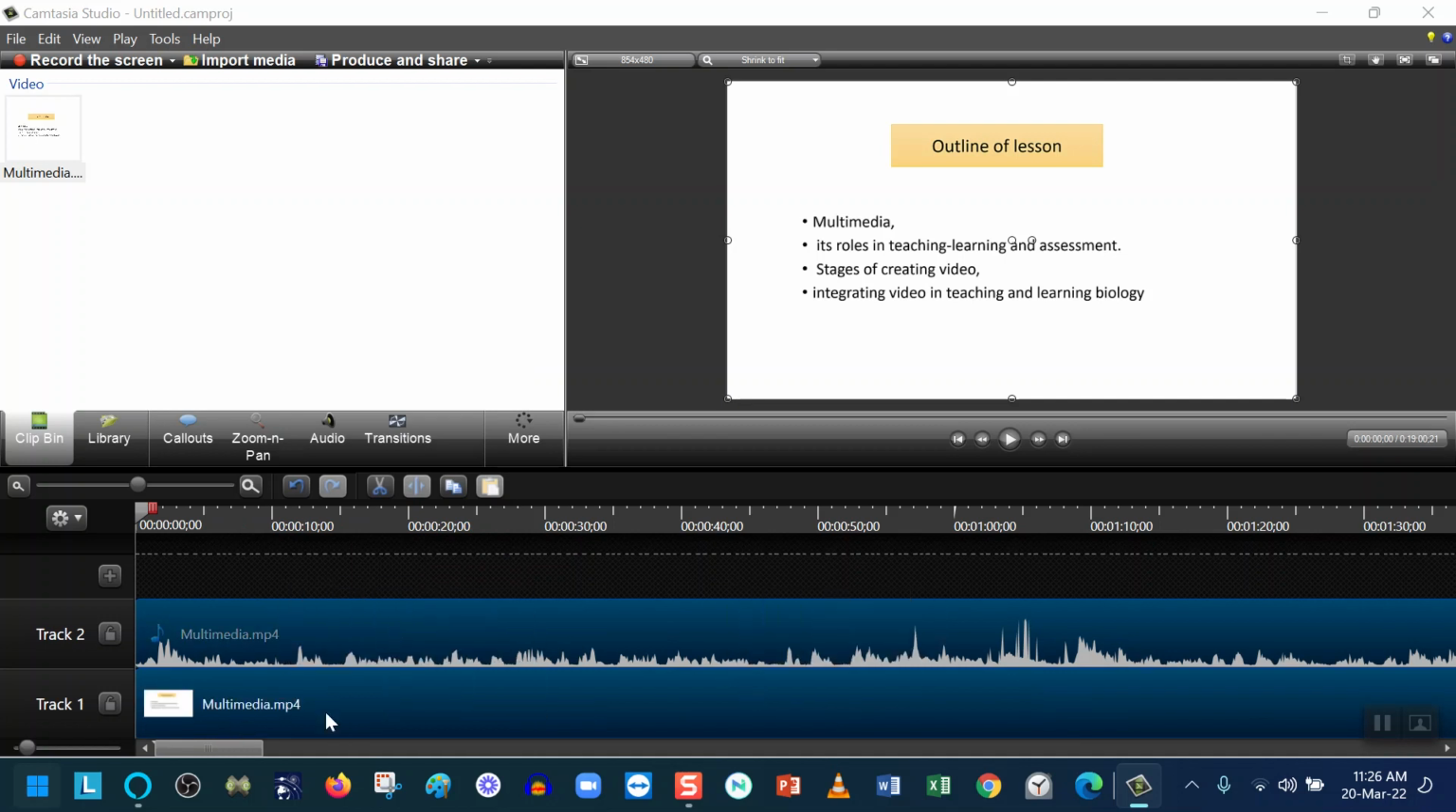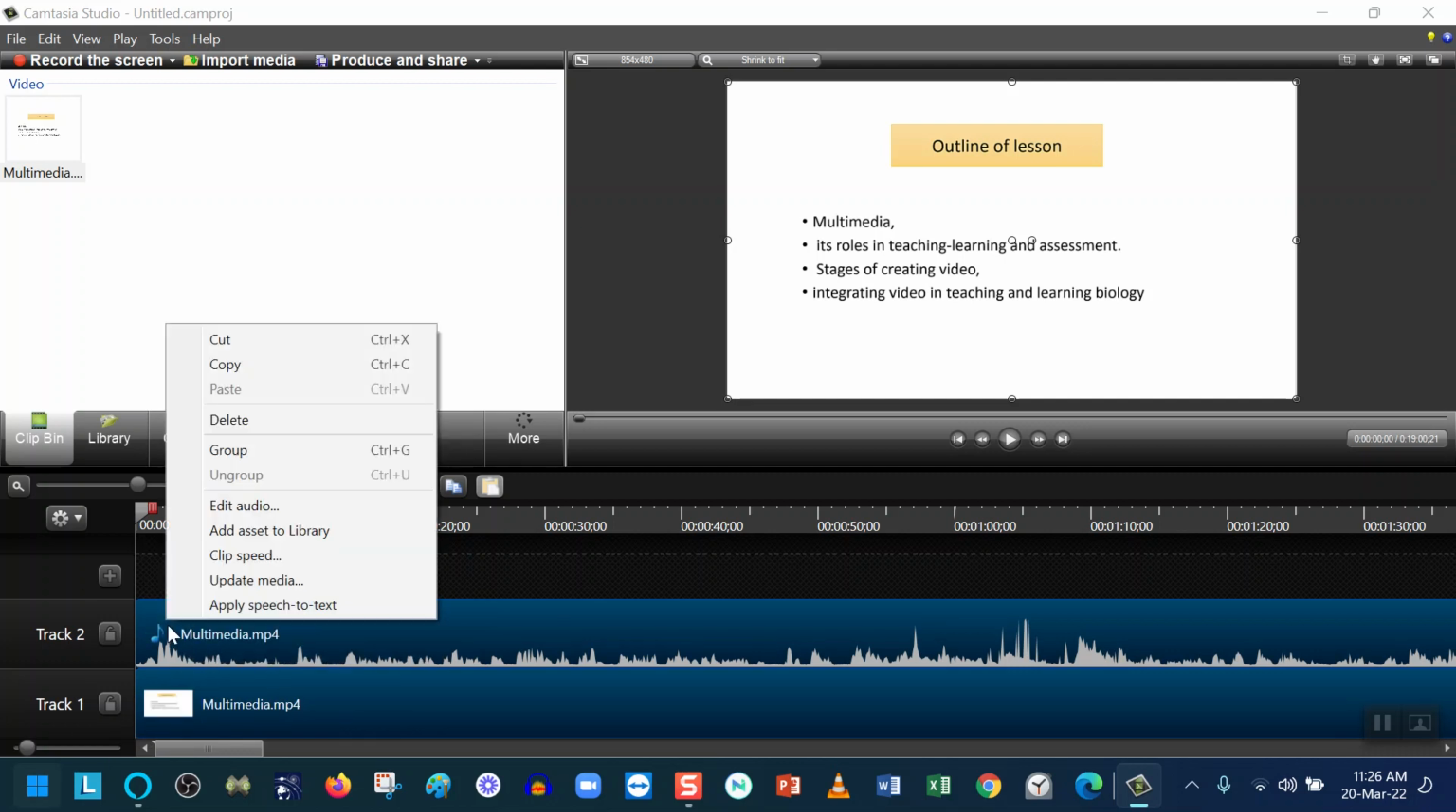Now I have separated audio and video. The lower one is the video, the upper one is the sound, the audio. Now you wanted to edit this audio, not the video, so right click on the audio again, then you say edit sound. Can you see this?